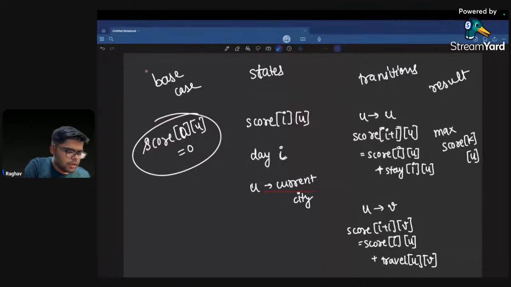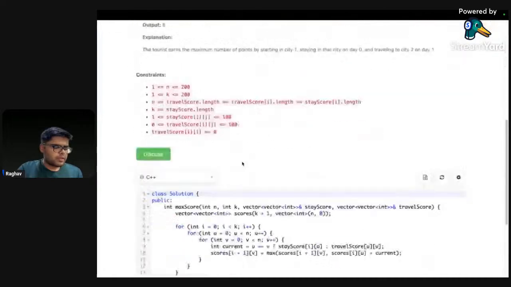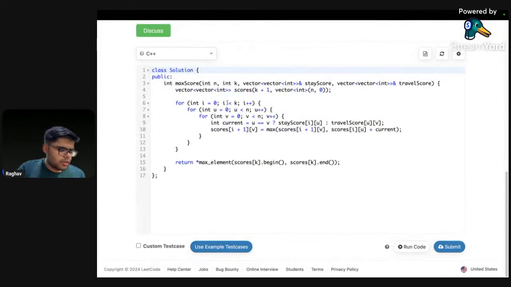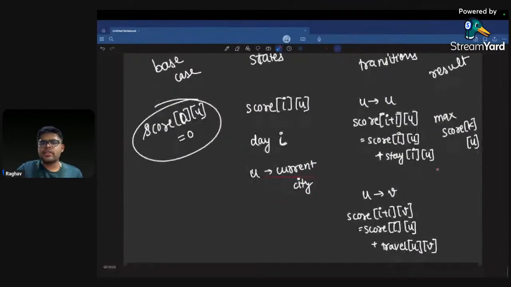Yes, I get it. For the current transition, we are using the past answer like this. Okay, understood. Okay, so let's move on. Then, okay, U to V transition, repeat.